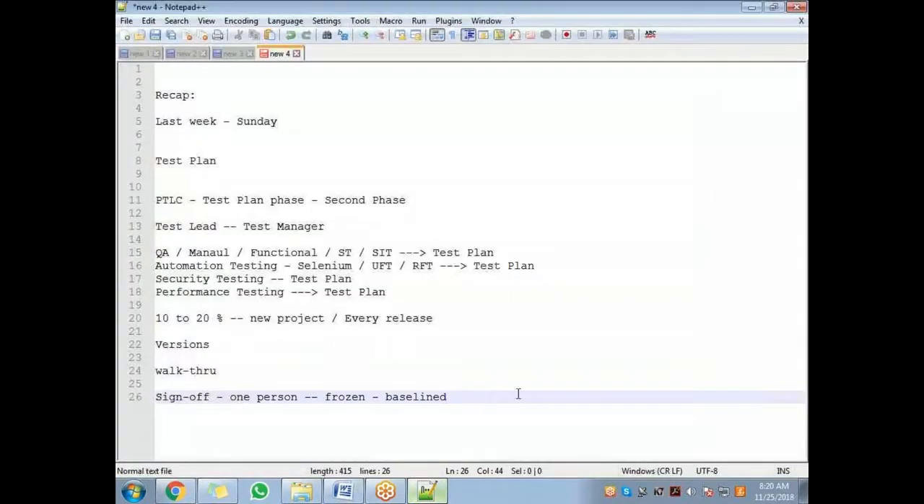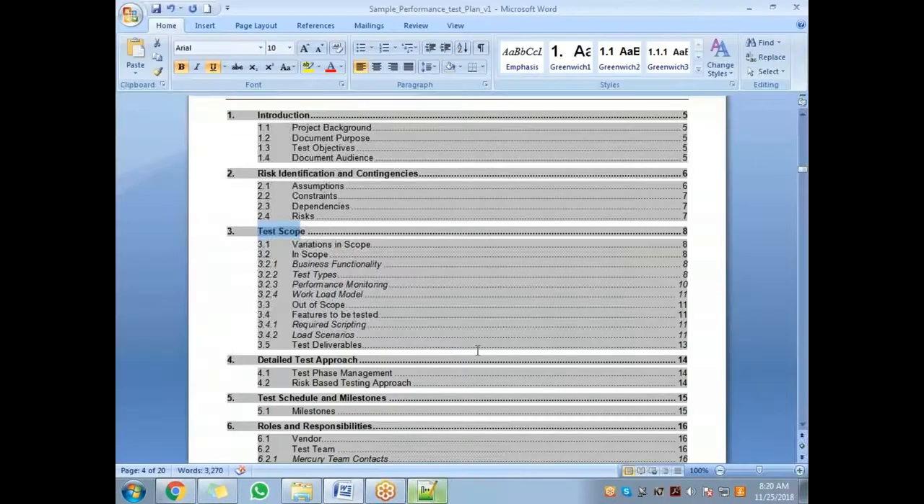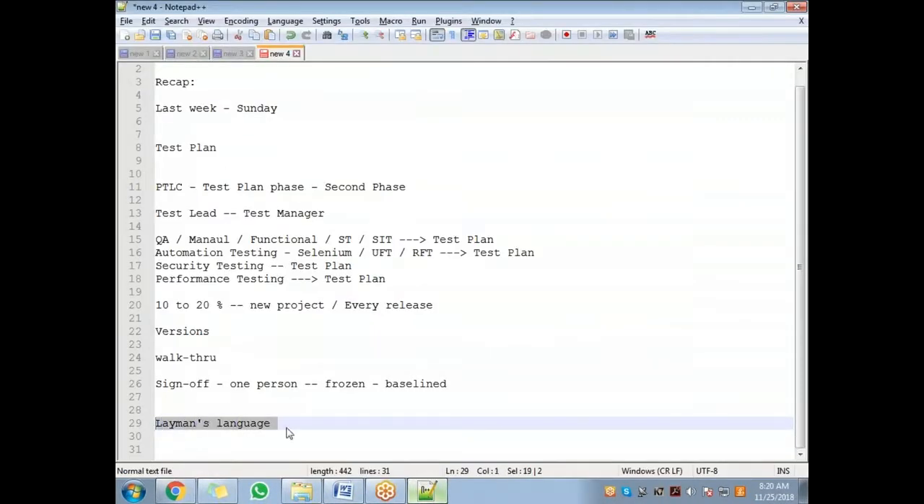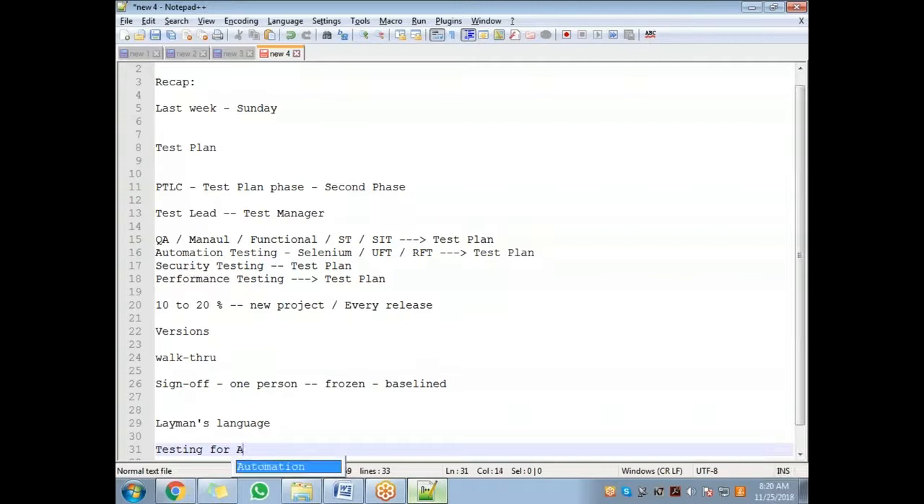So let's talk about this test scope in completely layman's language. In real time it would be a little different from this, but just to get a feel for what test scope is, I'm telling you. Let's say you're doing testing for an ATM machine. Actually, performance testing never happens for an ATM machine, honestly speaking, but it might as well. Just assume, it's just an assumption.